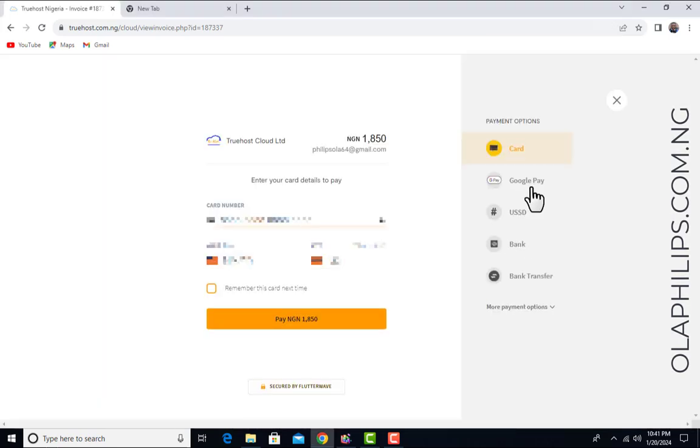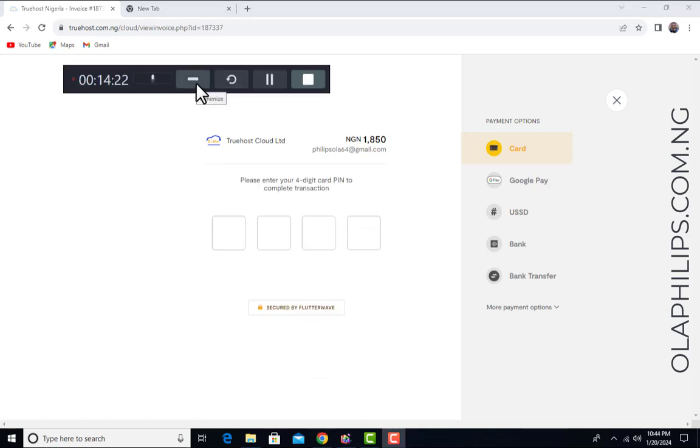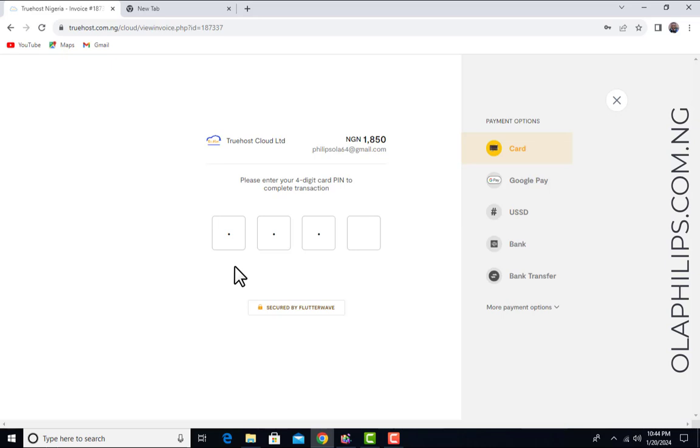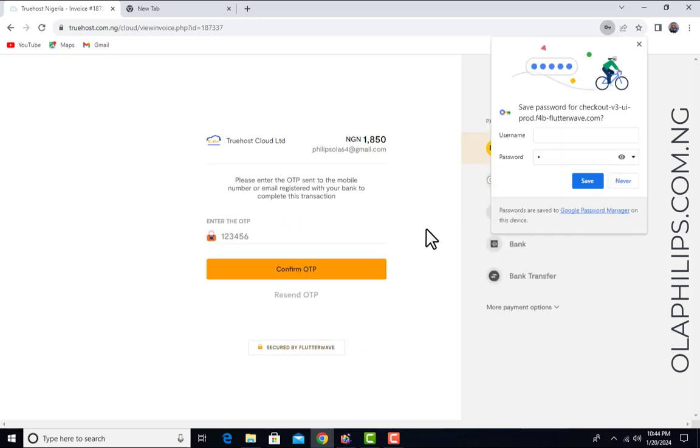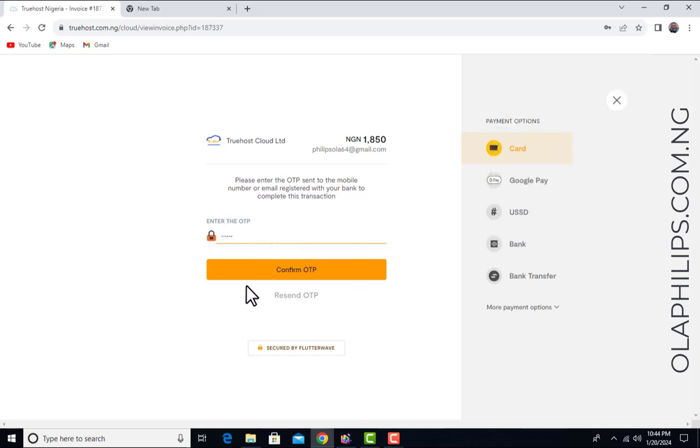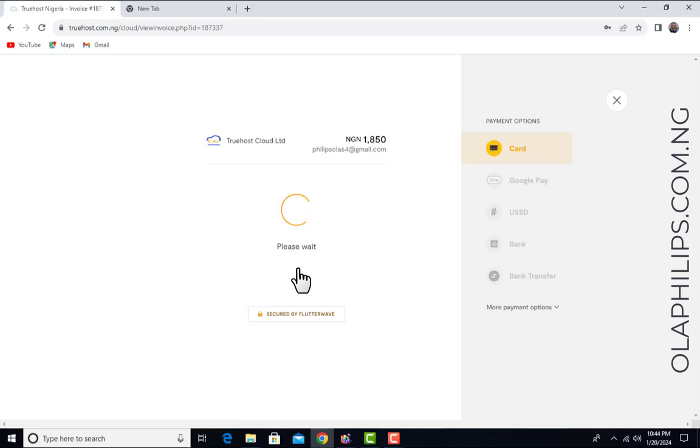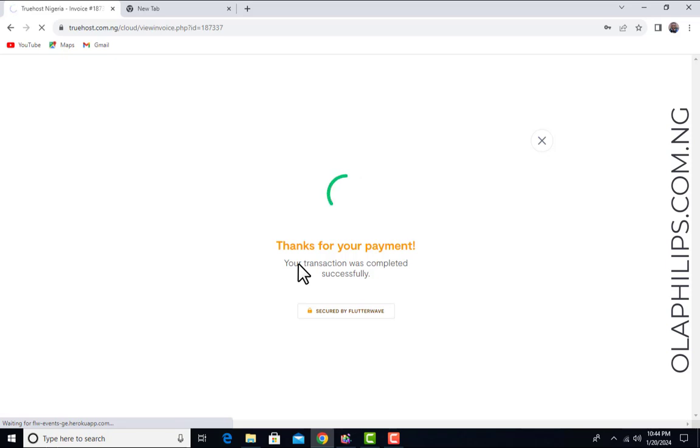Alright, so it's taking me to this page to make my payment. So I'm going to put my card details to make payments. Right, then I'm going to finally click on pay. Okay, so I need to enter my card PIN. Alright, so I'm waiting for the OTP now. Alright, so confirming my OTP. Alright, so payment is made successfully.